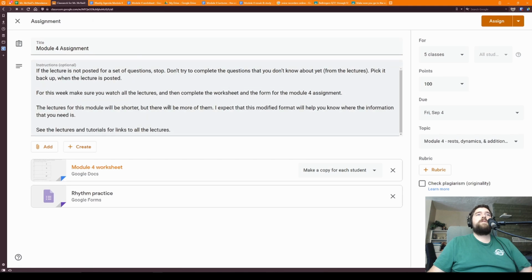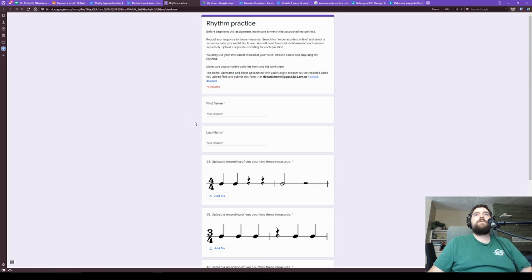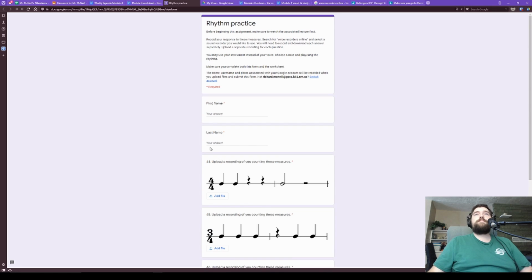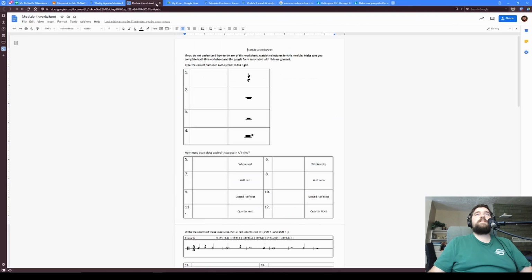And you also have this Google form. Now this form is kind of special, and we're doing something different this time around. This form is going to require you to record some audio and attach it to the form so that I can grade you actually producing some music. So there are 2 parts to the assignments this week.